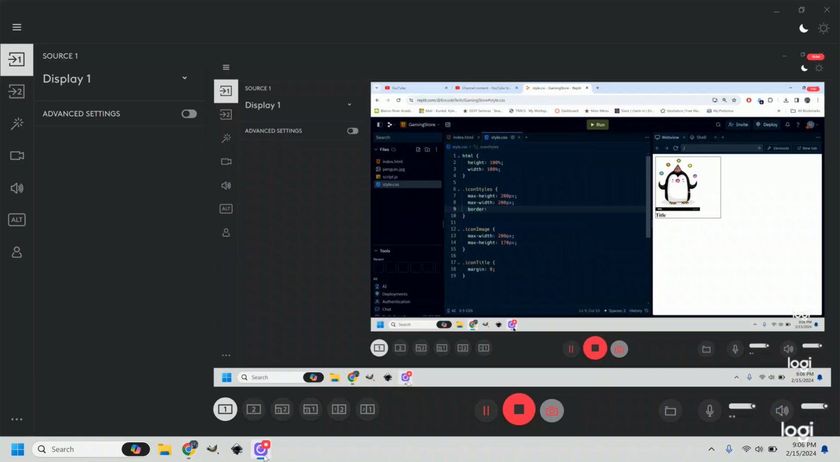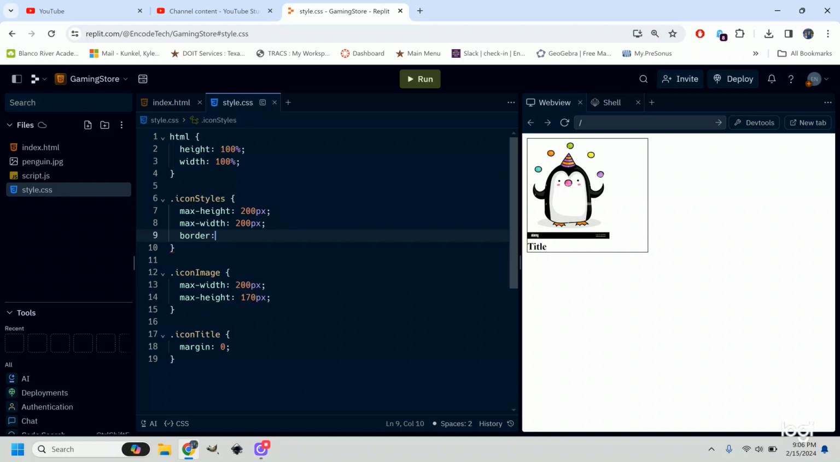All right, so let's go ahead and delete that. We are doing the border. I was missing one thing. We need to have 1 pixel. We need to type in the word solid and then black. So we were creating a border that was invisible. And so now we have this border around our box. This is our icon, and we notice that the image is not filling it, which we want it to do.